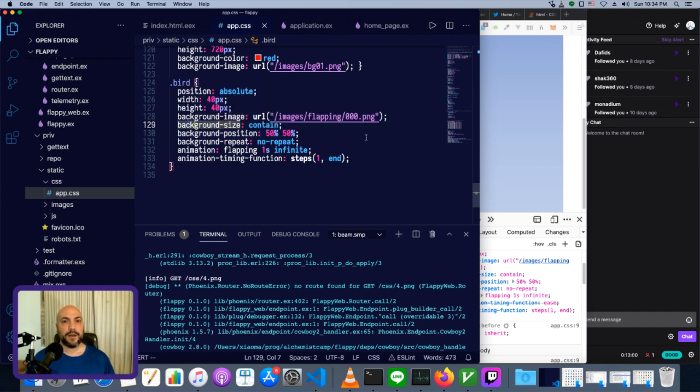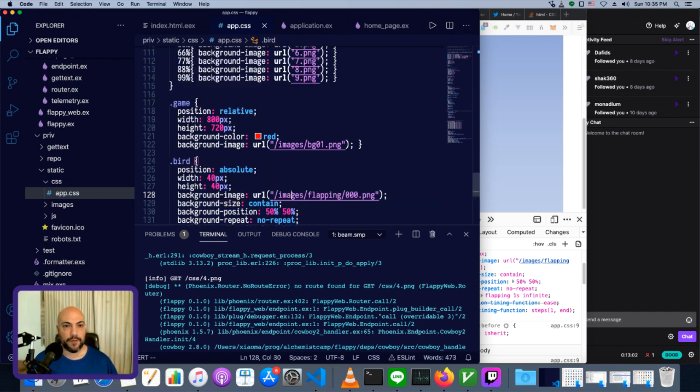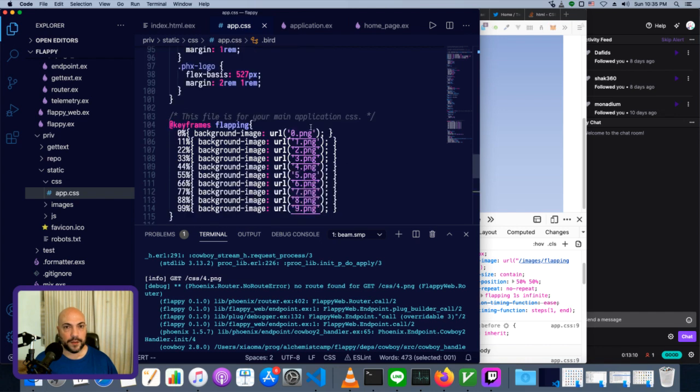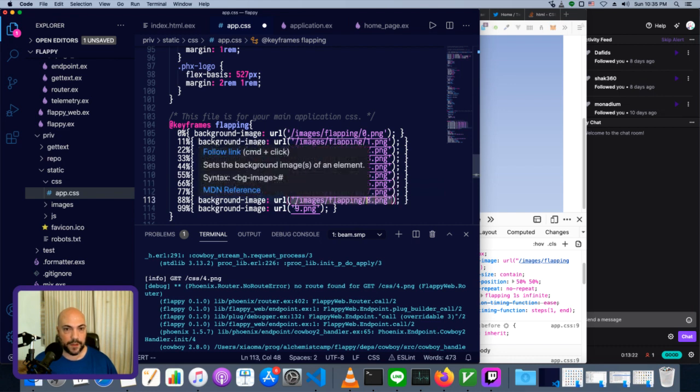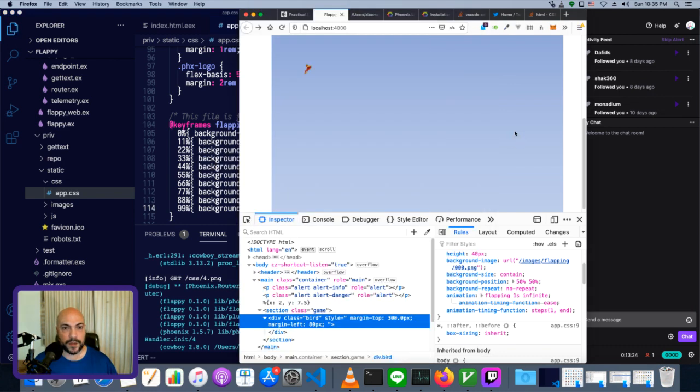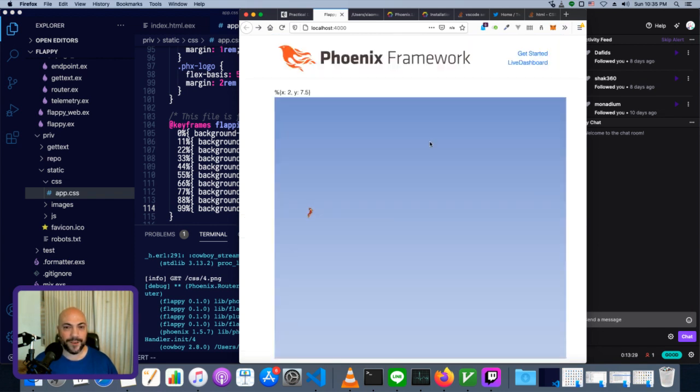Oh, it's because of the location of the images. So instead of just 7.png, it's got to be images/flapping/whatever.png. So we'll do that and leave the background image as a fallback, and then we should get it. All right. The Flappy Bird, or the Flappy Phoenix, is actually flapping now. It's living up to its name.